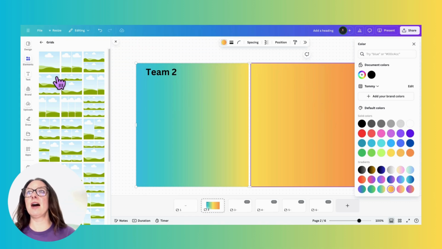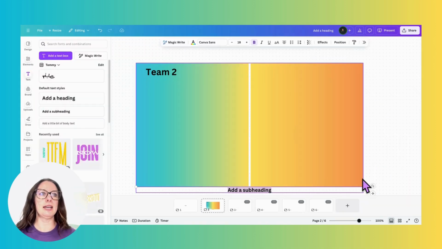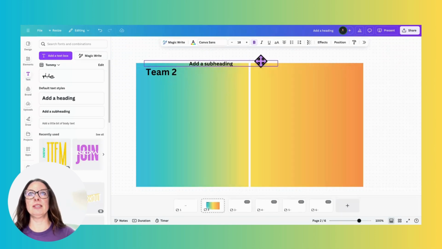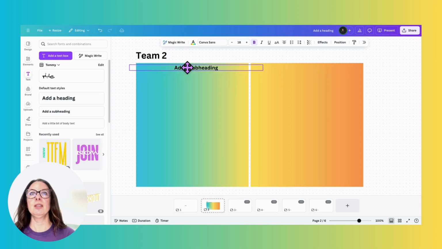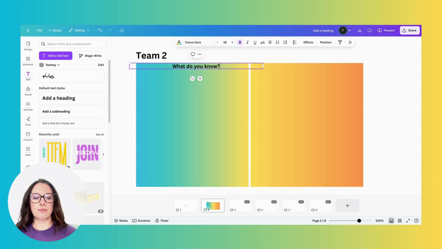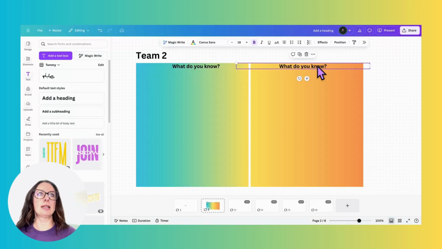And I'm going to add a text box to each side. So on this side, I'm just going to add my team 2 up here. So up here, I'm going to write, what do you know? And on this side, I'm going to add, what do you wonder?